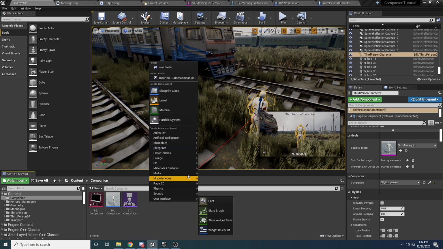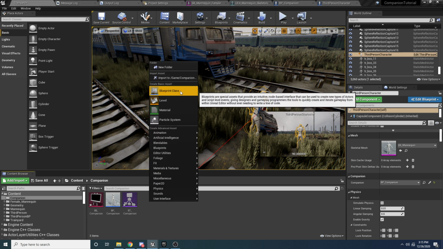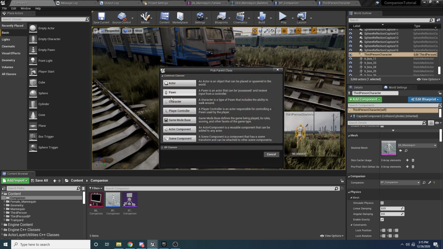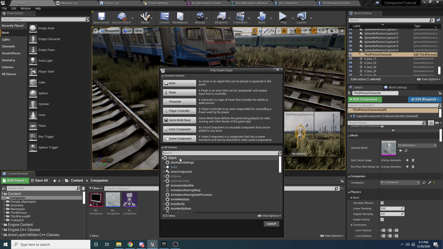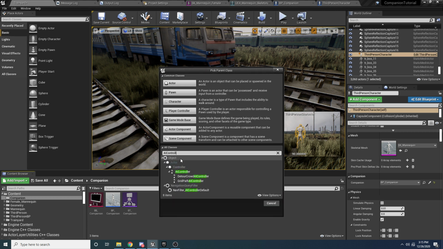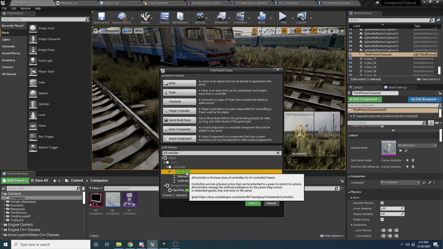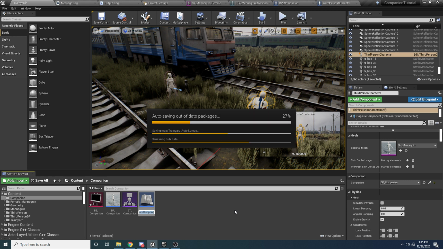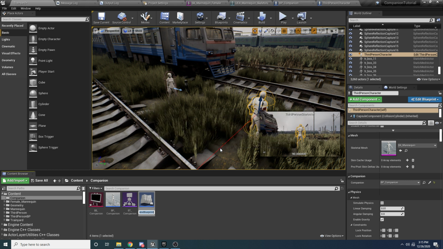So if we right click again, I think you can only find this one by going to blueprint class. So select blueprint class at the top. And then I don't think it's in this list. No. So hit all classes down here at the bottom and search for AI controller. And there we go. So we want to select this one, AI controller, and then hit select. And we will just call this PP. Oh, I guess Unreal decided to save, so we'll just wait for it to finish. Okay. So we will call this PP underscore companion controller.